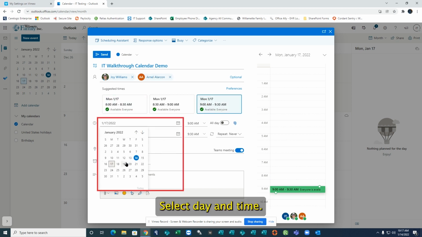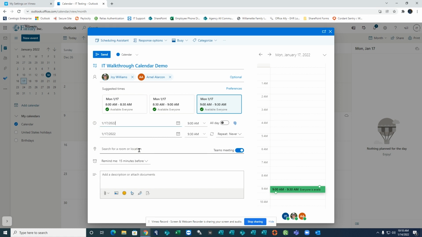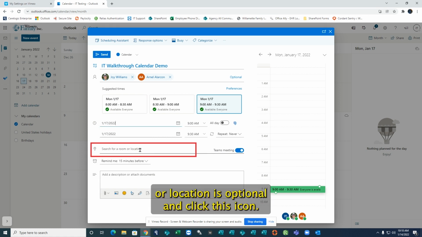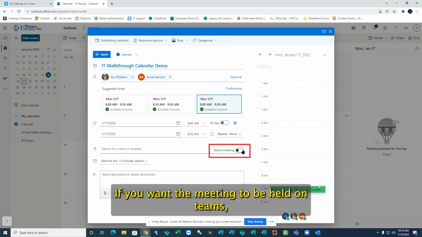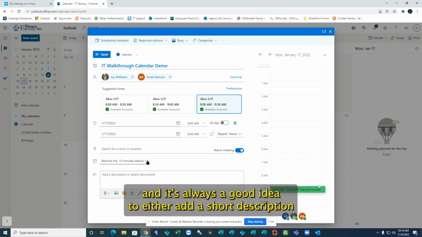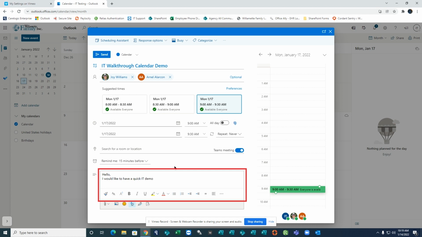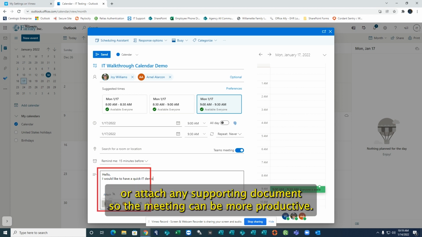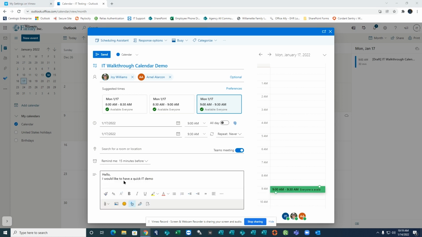Select day and time. The search for a room or location is optional, and click this icon if you want the meeting to be held on Teams. You can choose to leave this default setting, and it's always a good idea to either add a short description or attach any supporting document, so the meeting can be more productive.